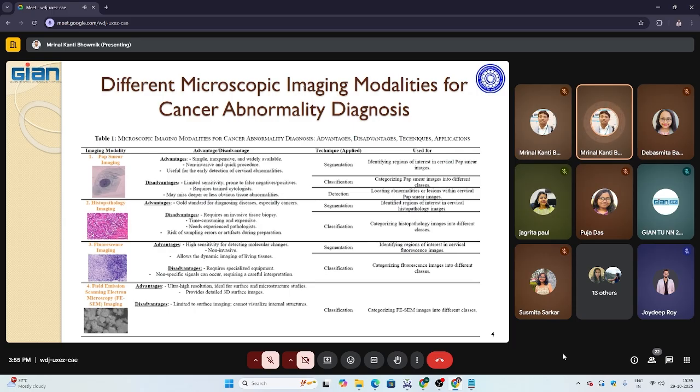And the third one is fluorescence imaging, which helps to identify the cancer area clearly, but it needs special equipment for image capturing. And the last one is field emission scanning electron microscopic imaging, which provides detailed 3D surface images, but it is limited to the surface area. It can't visualize the internal structure. However, each of these imaging techniques has its own advantages and disadvantages, and they are used for different types of cancer studies.